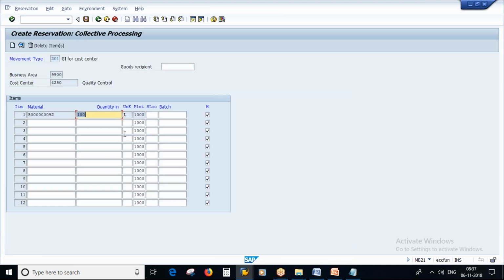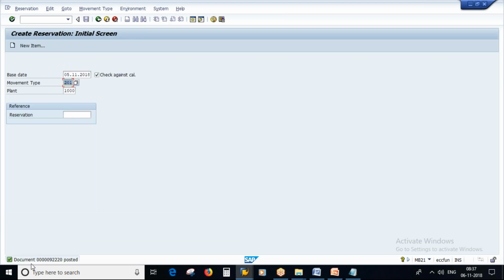Okay, done. Now you can enter the batch number if they know it, or you can keep it blank also. Now they will save this. So they are creating a reservation. They want a material, so they are creating a reservation. This is the reservation created.